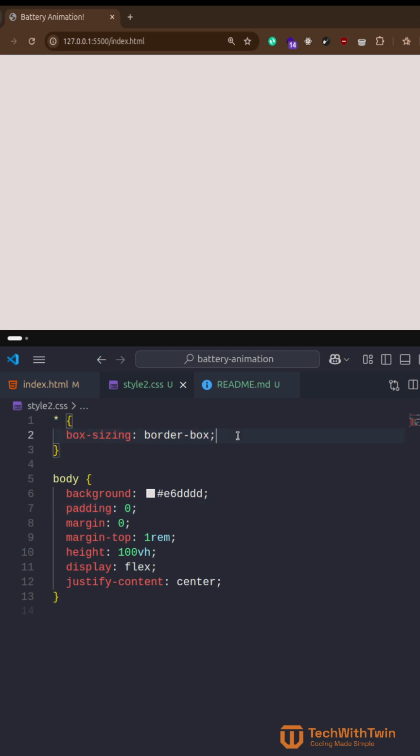The first one we have is the box sizing for every element. I've talked about this property a lot of times, which is mostly used to make sure that the widths you give the elements are inclusive of the paddings and the margins. The next one is the styling for the body. This adds the background color you can see right now. We make sure the padding is 0 and the margin is 0, but we give a margin top for the battery. I'll show you when the battery shows up.